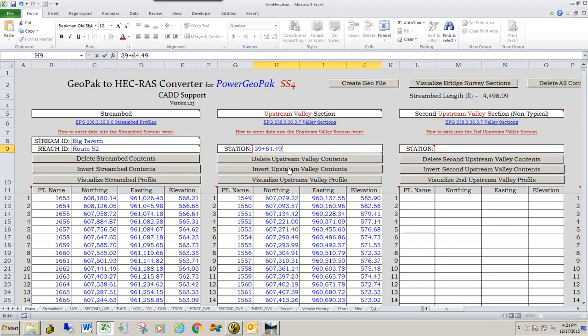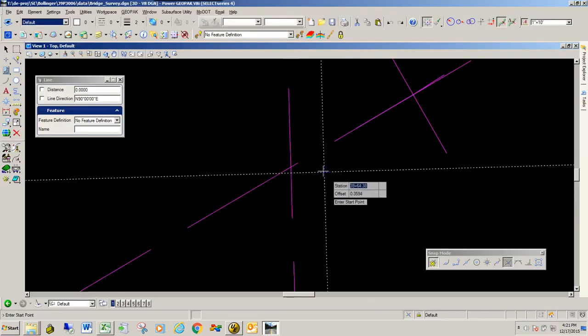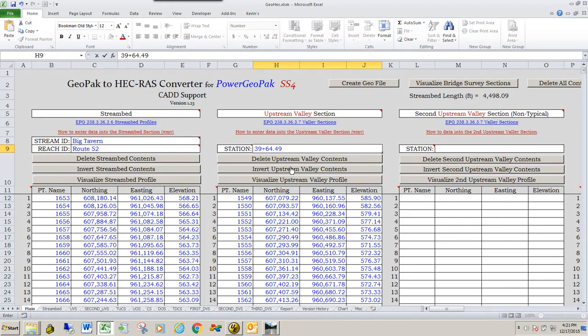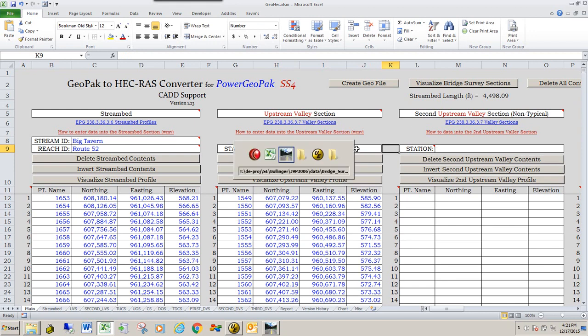Just to double check that, I'm going to re-click. 39, 64, 49. That's what we got. And so that's all you need to do for every one of these sections to get the station value. Again, we'll go ahead and do one more.